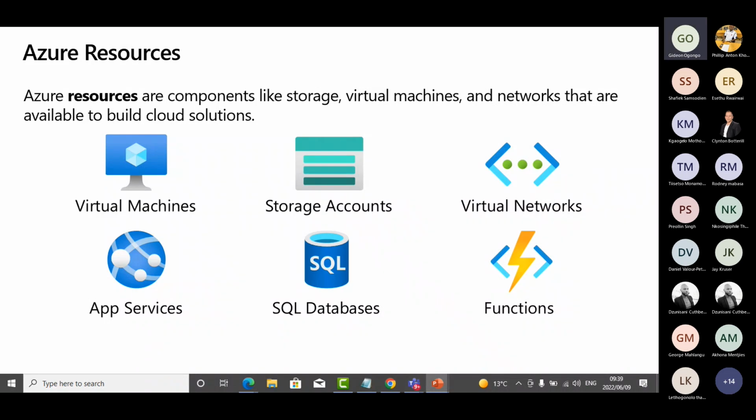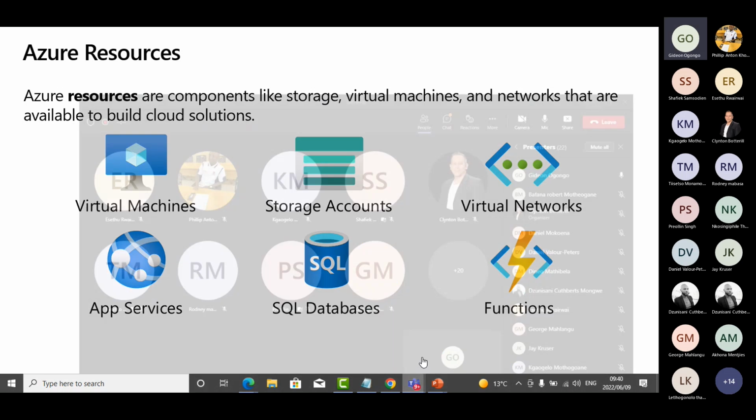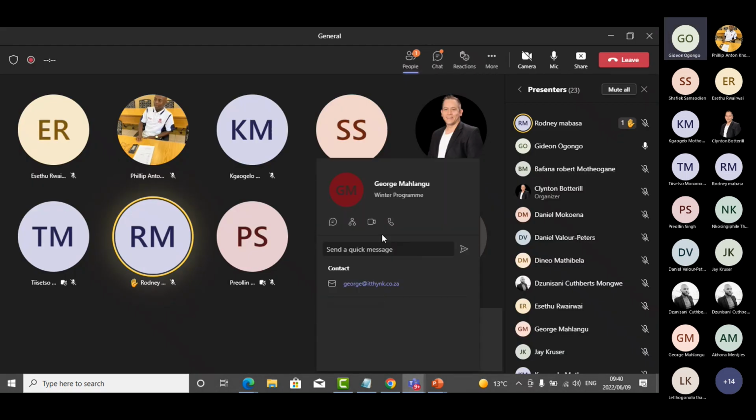Now, let's talk about Azure resources. Any questions relating to regions, region pairs and availability zones? Okay, Rodney, I see your hand up. Thank you, Gideon. Is it possible that both regions can be down at the same time? Anything is possible, but it's unlikely.